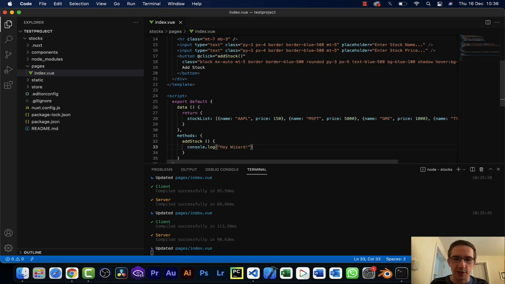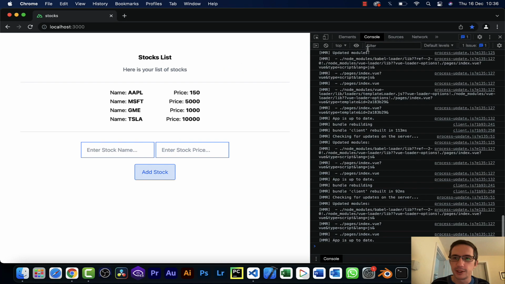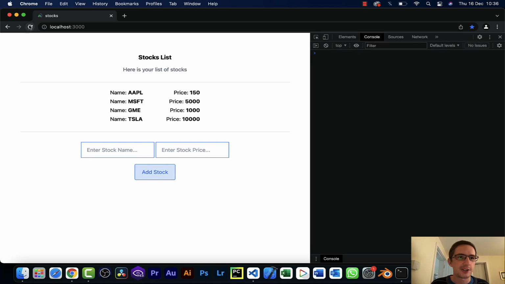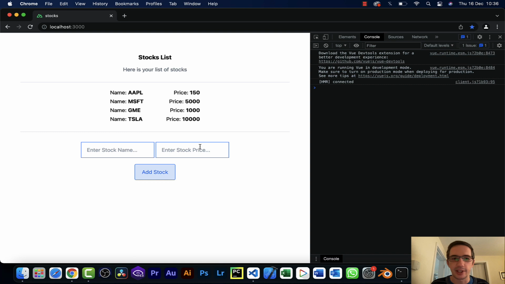Because you're using Chrome over here, hit F12 and click on console. Refresh the page just to neaten everything up. And when I click add stock, it says hey wizard. So now I can use this for debugging, right?